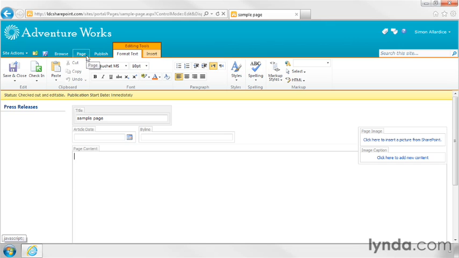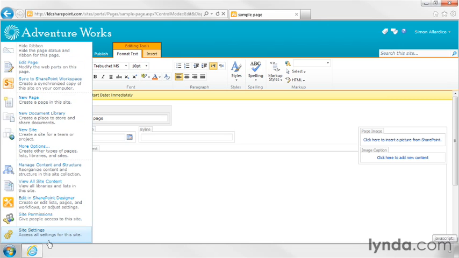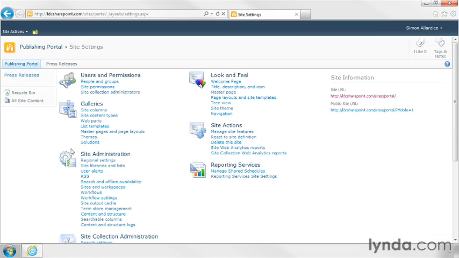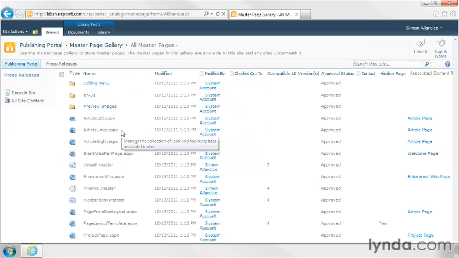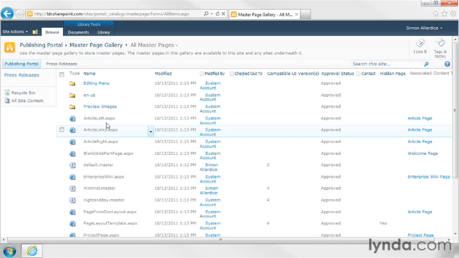But where are these? Well, I'm going to go to my Site Actions, Site Settings on this site, and what I'll find is the Master Pages and Page Layouts gallery. Clicking that will take me to an area where I can see there's article left.aspx. That's my page layout for an article with an image on the left. There's my page layout for an article with an image on the right.